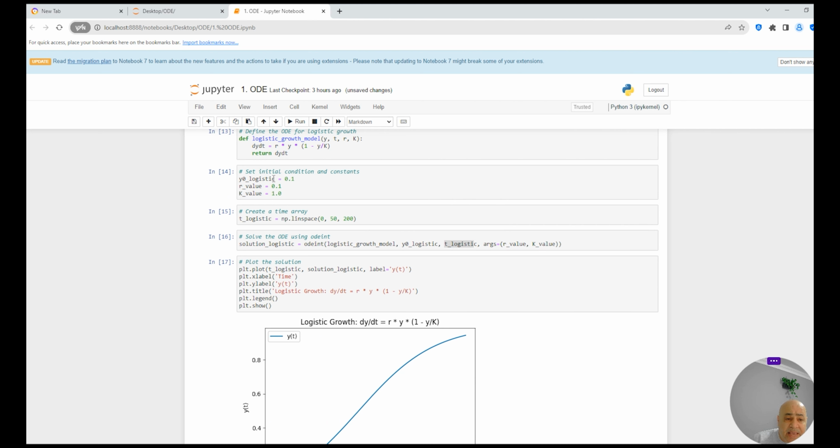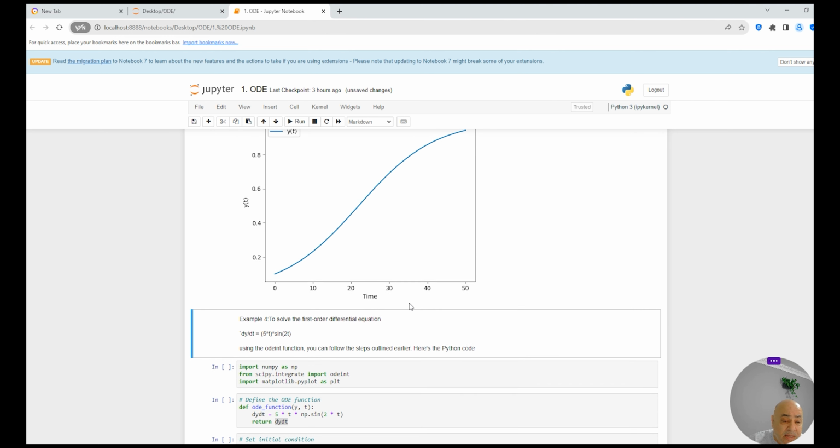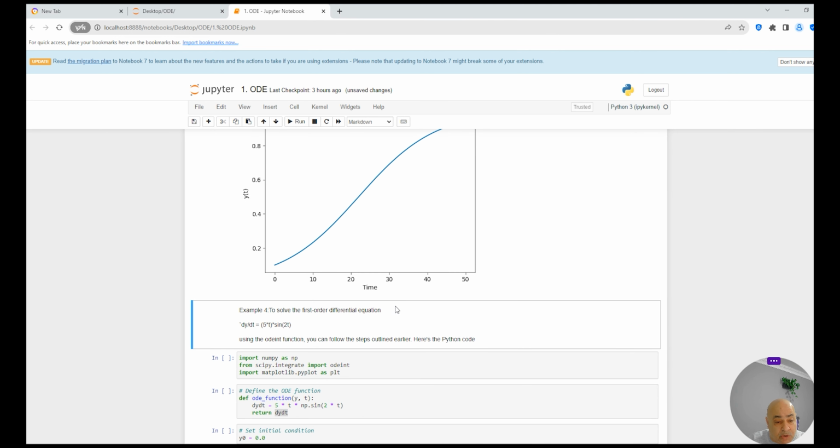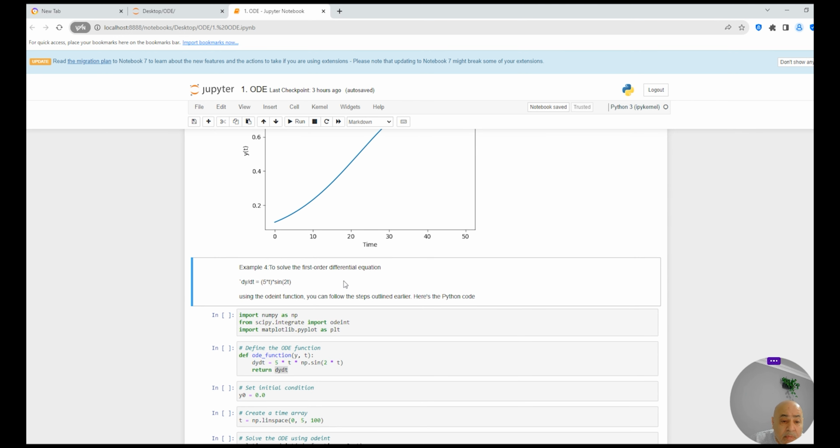Now, if you start playing with these values here, you will see that this solution changes. Therefore, I advise you to play so you can see how these values affect the performance or the dynamics of the system itself.